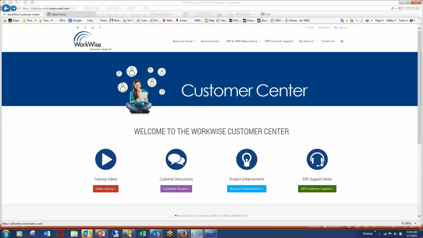And of course, you can log cases and go into the support center as well. There is a link to this right on our WorkWiseLLC.com website, or it has its own link, customercenter.workwisellc.com. So please get out there and get some good information and even exchange ideas with customers.